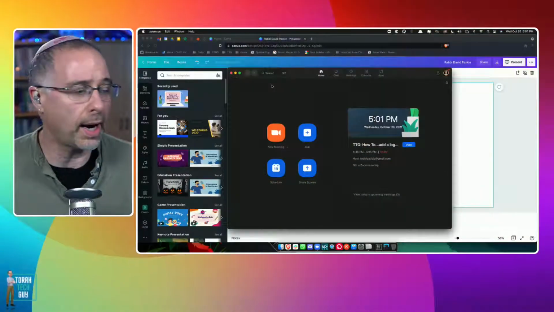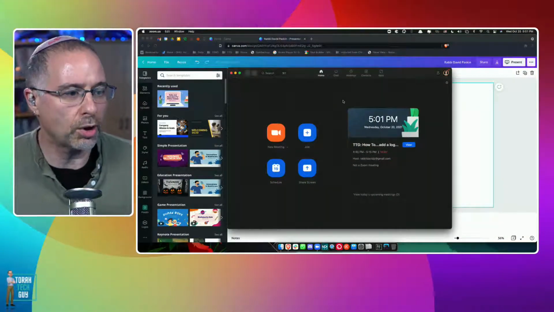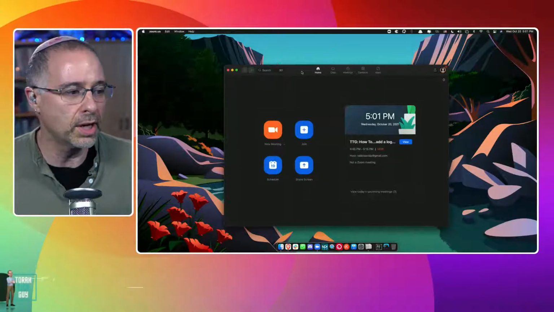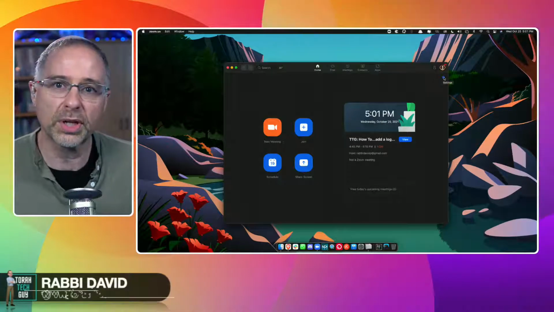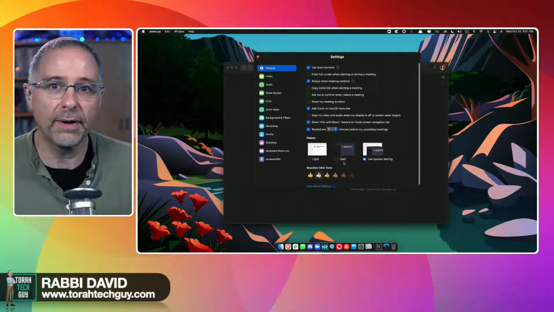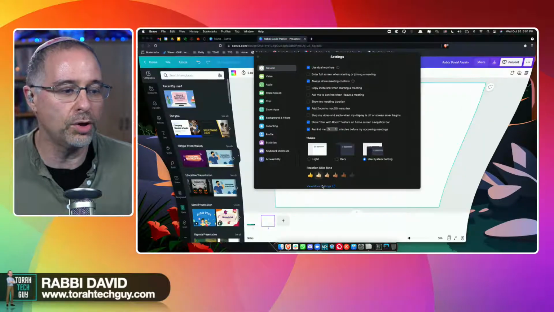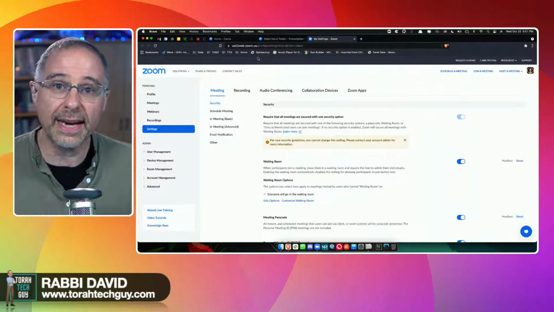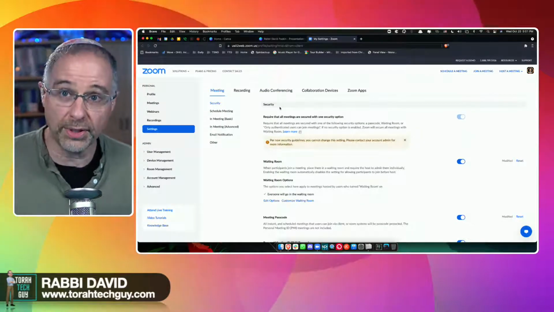So we're actually going to hop over to my desktop over here. So I'm in Zoom here. Let me close this so it's not bothering us. So this is Zoom, and what I'm going to do is go over to the settings, the gear in the top right, and then at the very bottom of that page I'm going to click on View More Settings. That's going to bring up the settings in Zoom on the website.